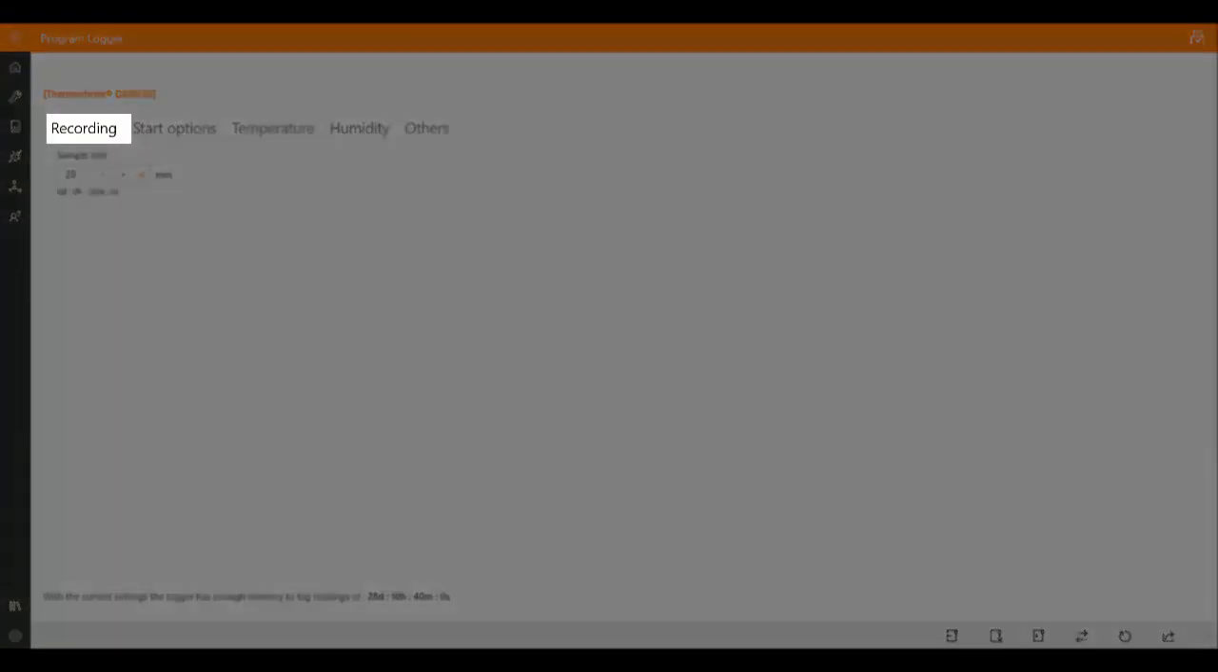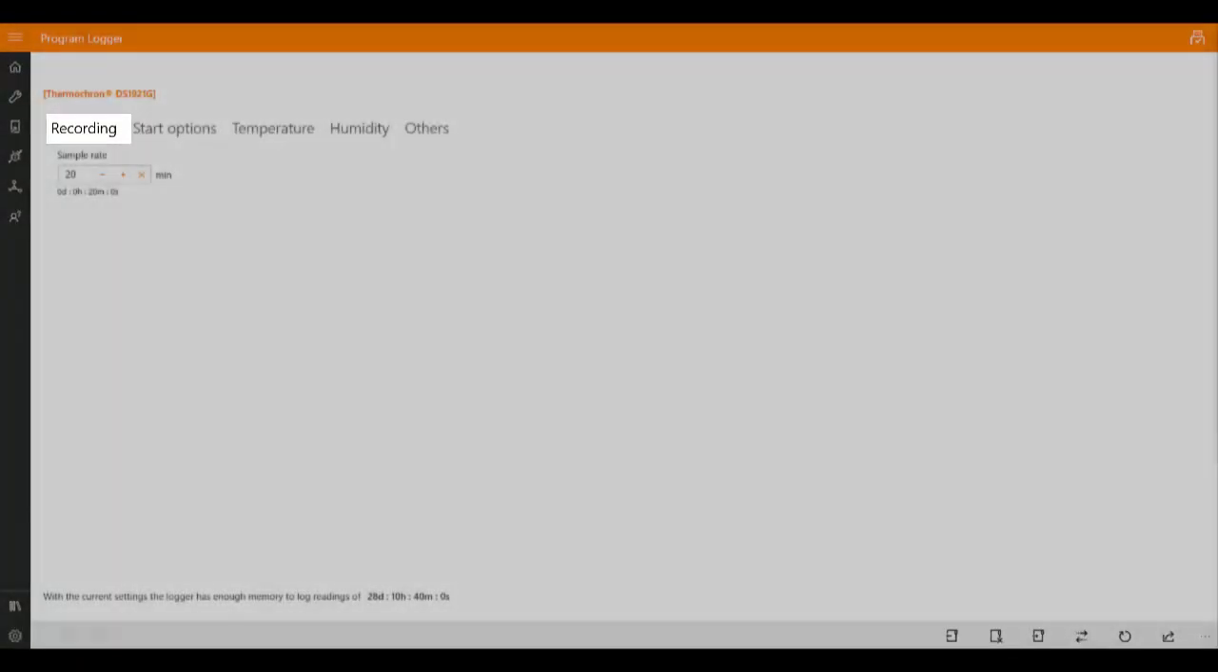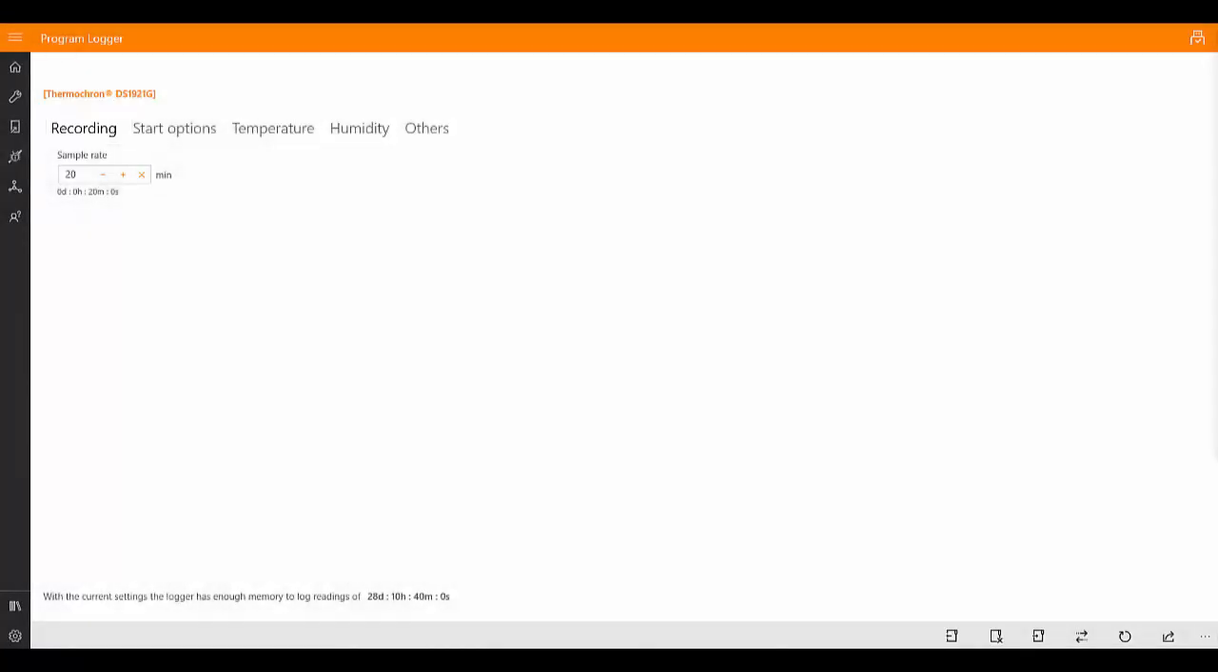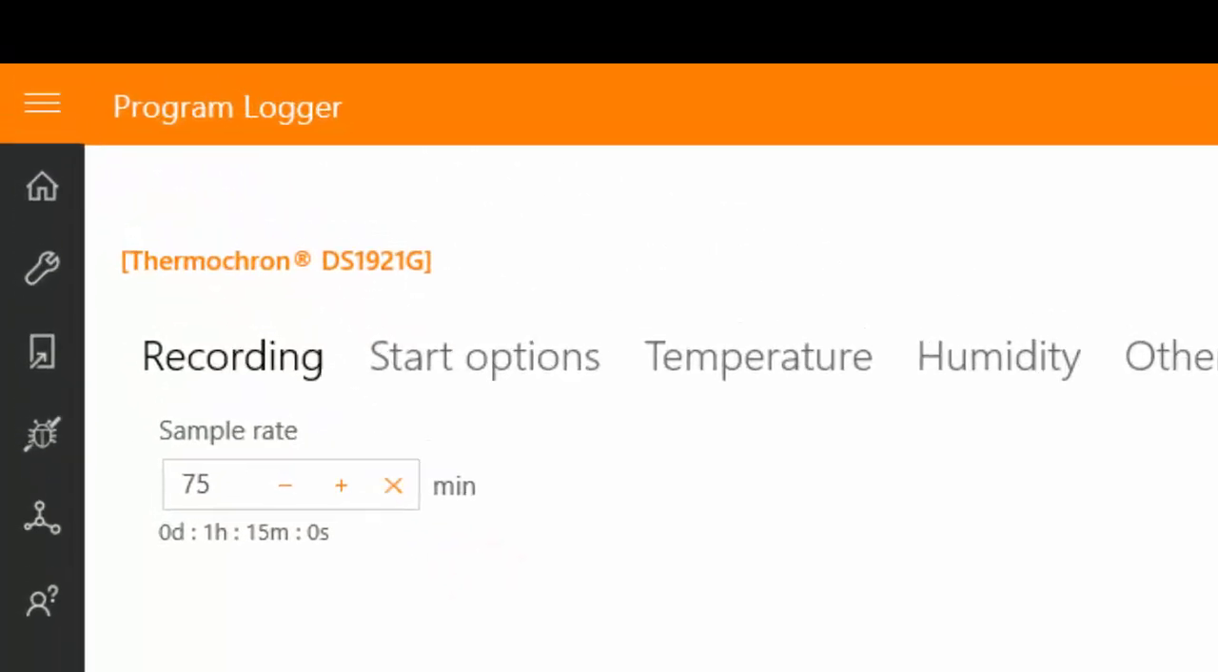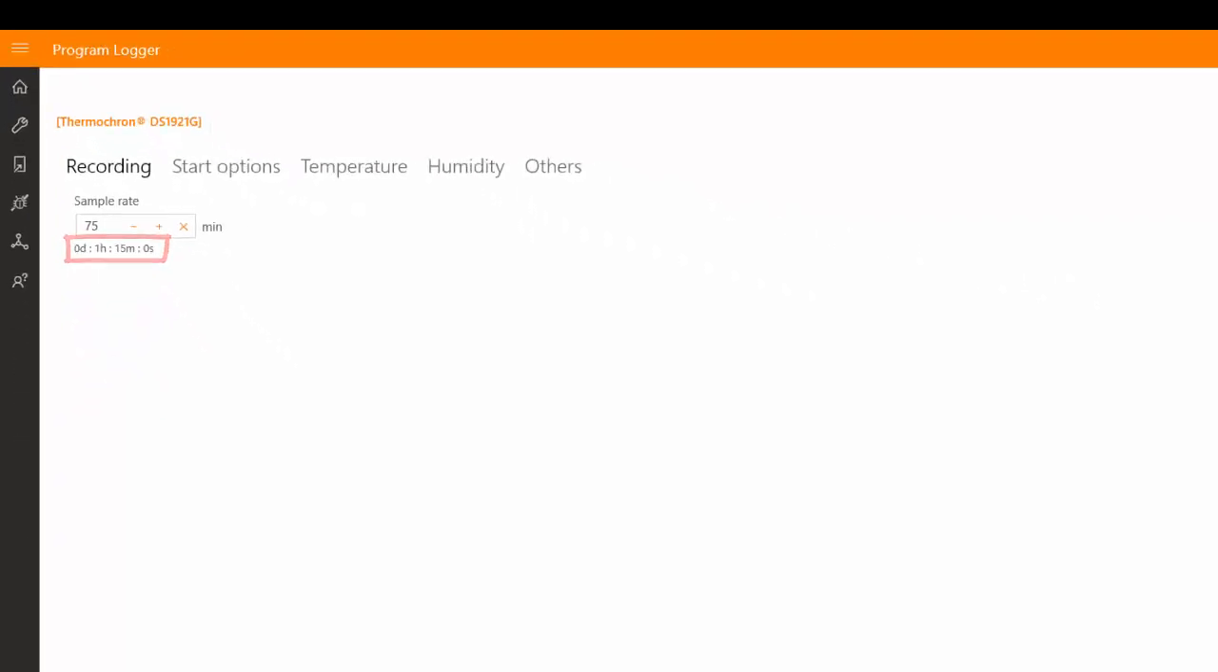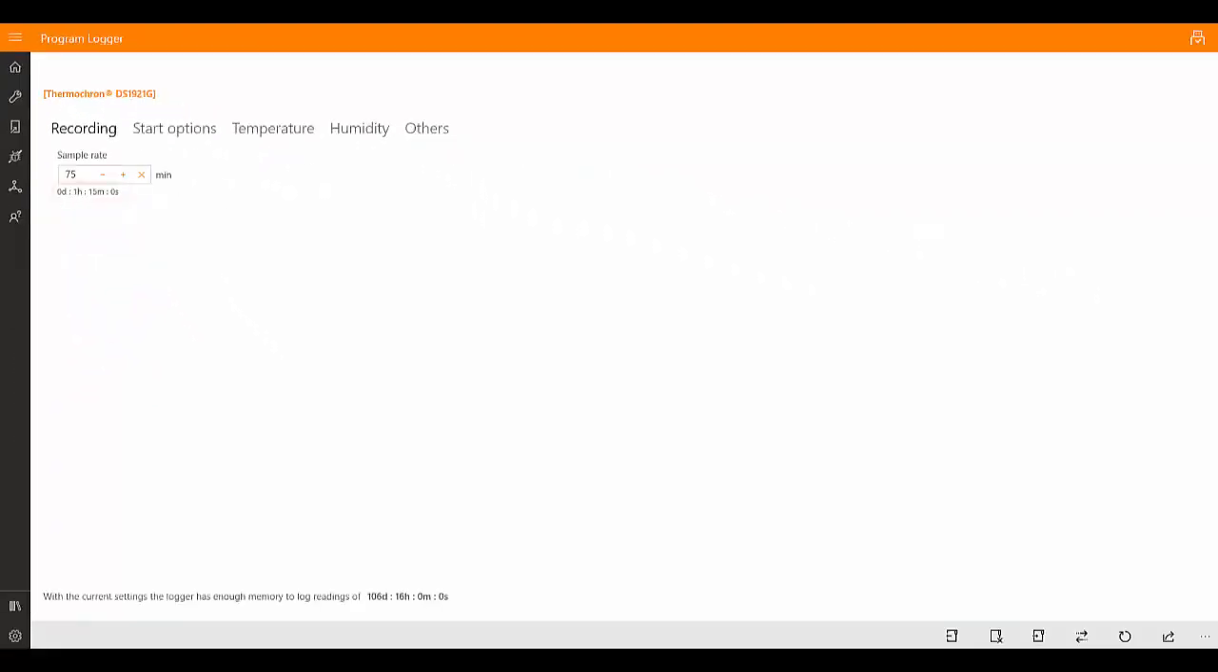The first group is related to sample rate, which is the time interval in which the readings take place. Just press the plus and minus buttons to adjust the value, or directly enter the value in the box. Note that this value is entered in minutes. The chosen sample rate is shown below the input box. Know that sample rate is the only parameter that you actually need to program a logger. All the others are optional and will have their default values set by ExpressThermo.